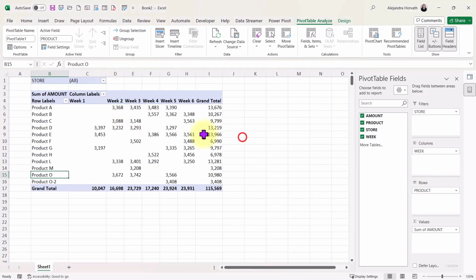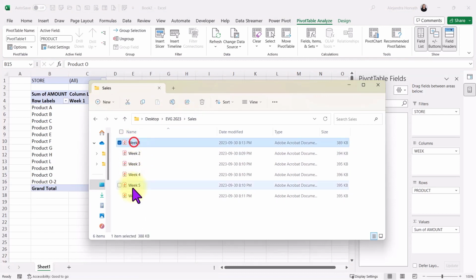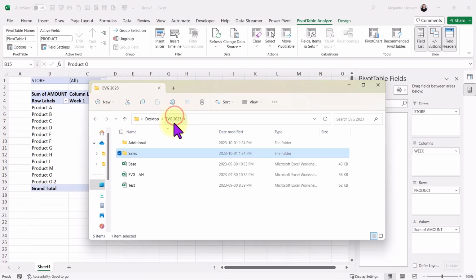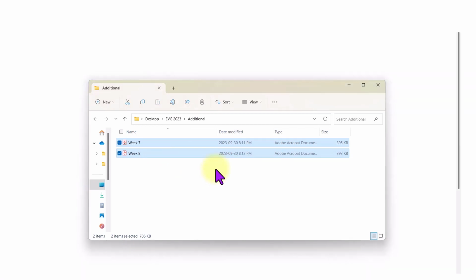What happens if I have new information in that folder? Remember that here we have our 6 PDF files. I'm going to go back one folder where I have a folder called additional. I'm going to double click there. I have two files there, week 7 and 8. I'm going to open them. I'm going to press enter.